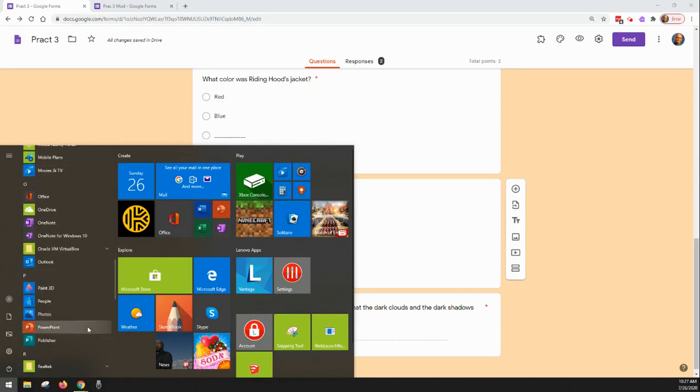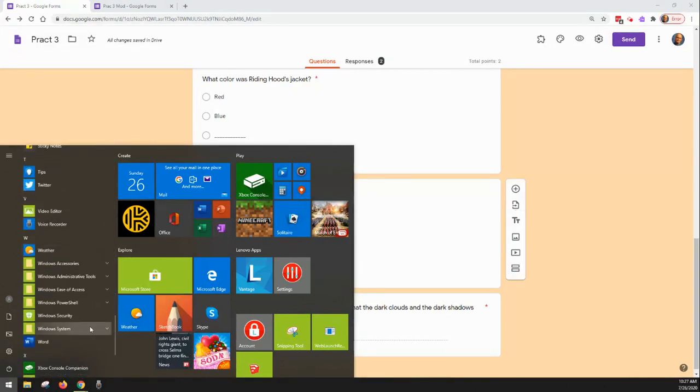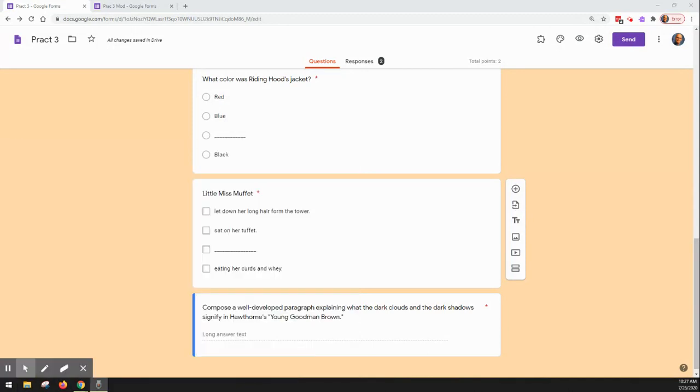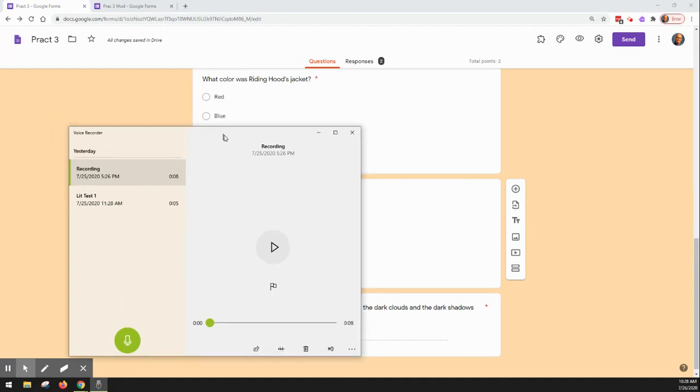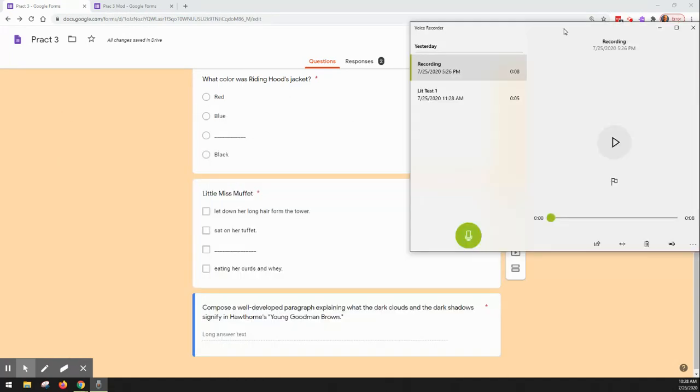You can scroll down to voice recorder right here. Click on it, and it will open up voice recorder for you. Now, it's very easy to use. Move it up here where I can see.